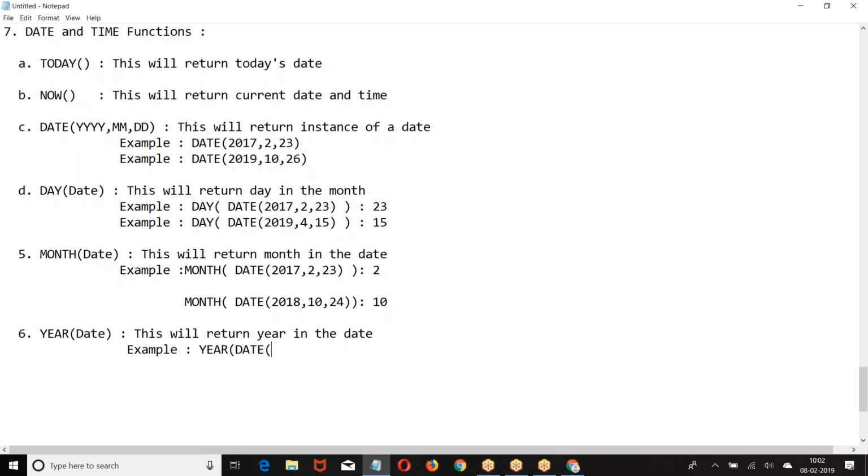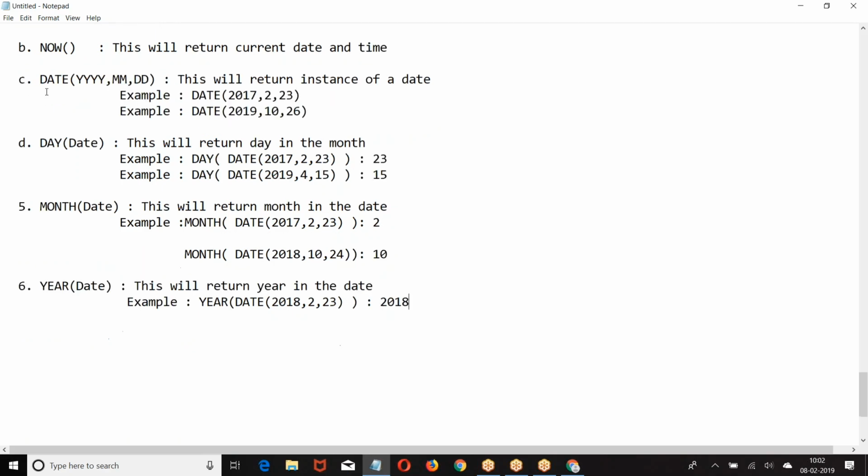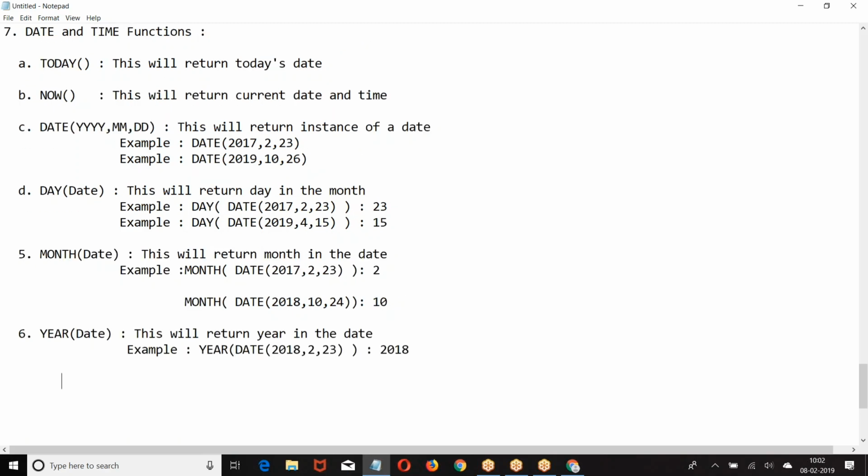Year of. So these are some of the date functions that we have. Then we have date value.